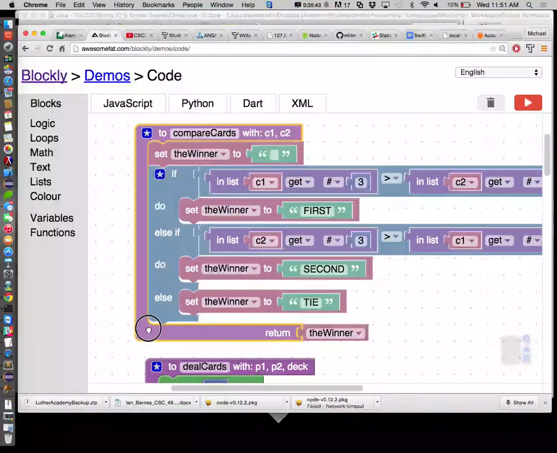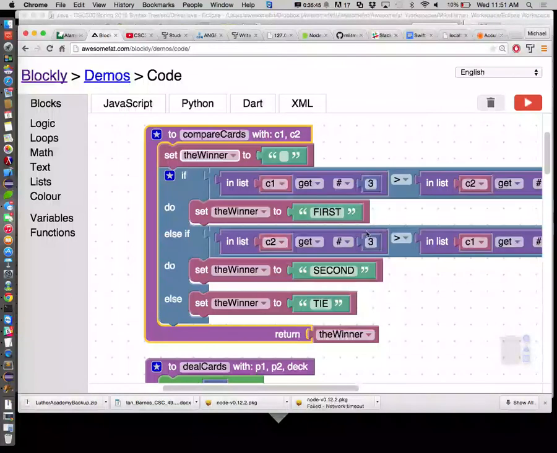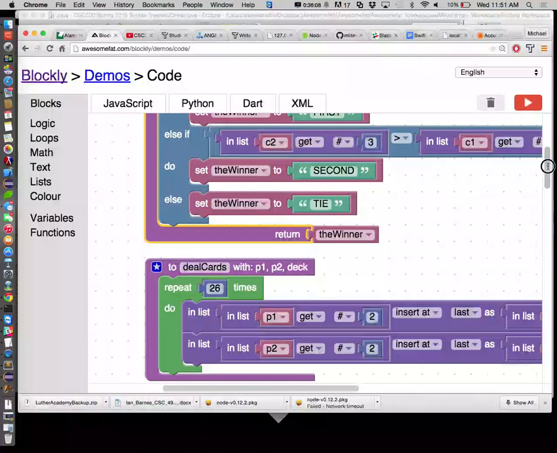Okay? So compare cards takes in two parameters, a card and another card. It goes through and checks the cards against each other. If the first card beats the second card, set winner to first. If the second card beats the first card, set winner to second. Otherwise, set winner to tie. Return that value. Make sense? Okay, so that's compare cards.